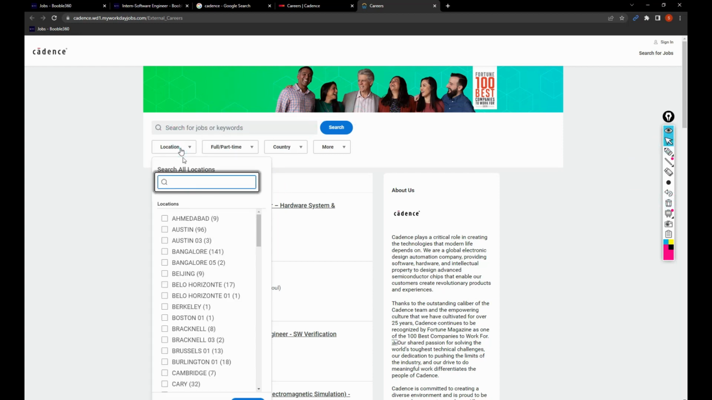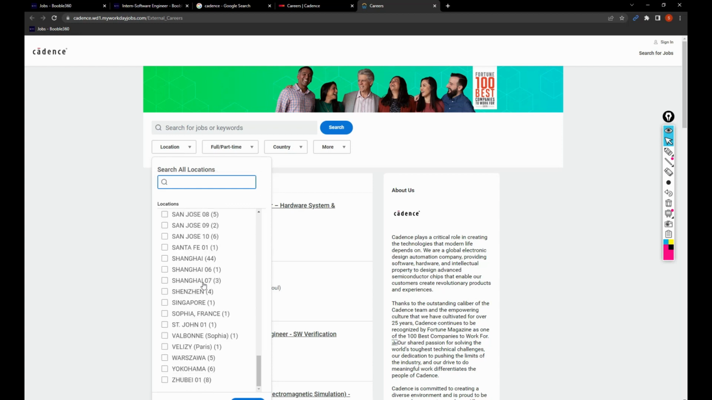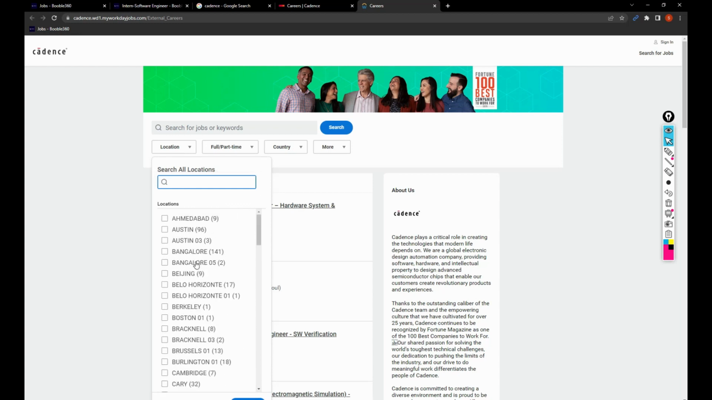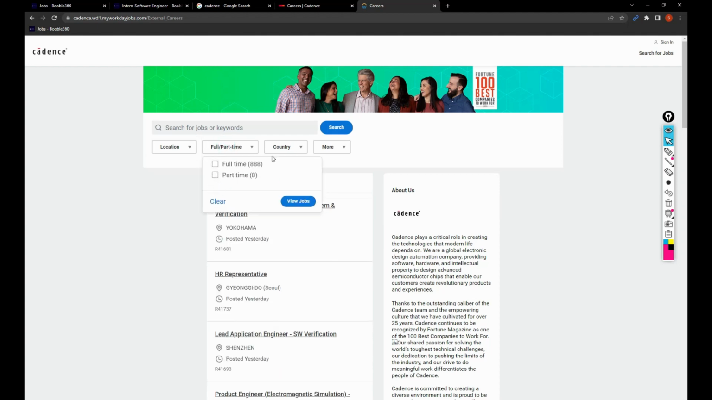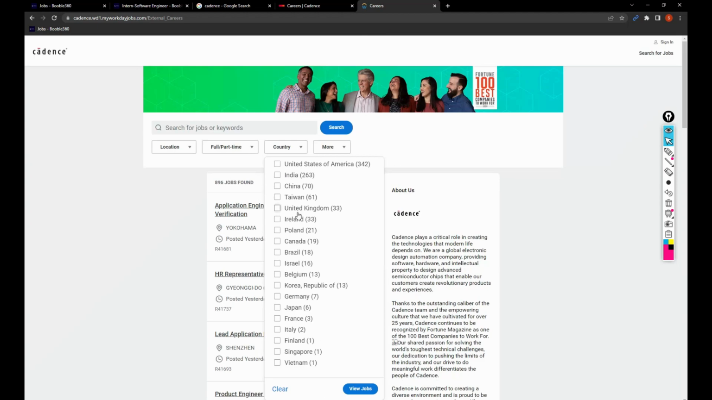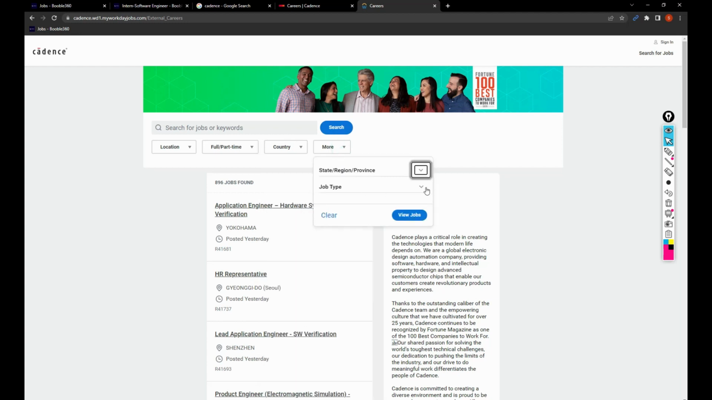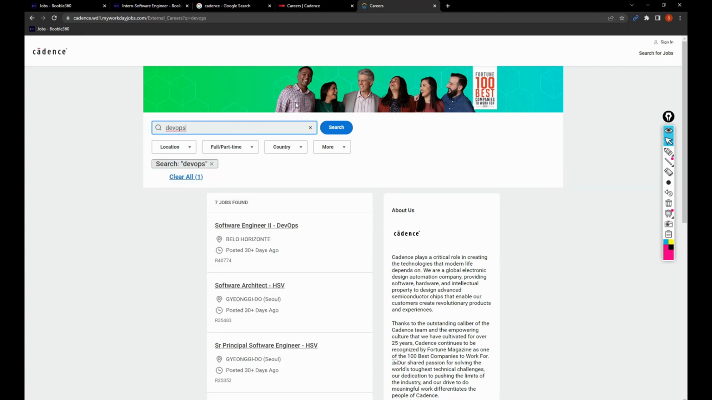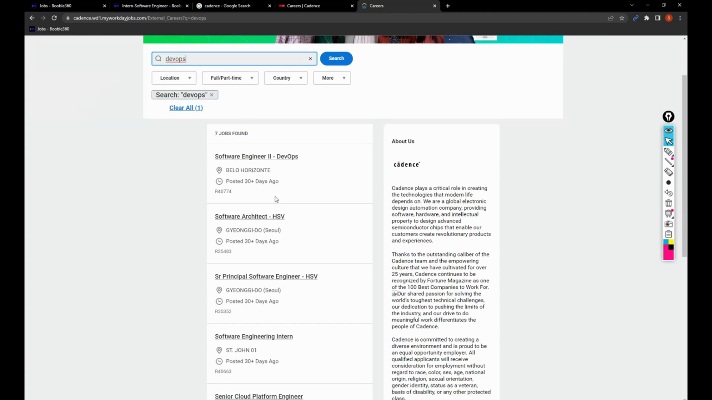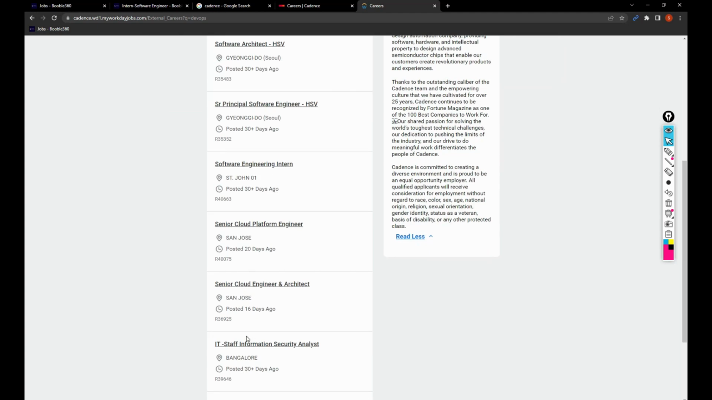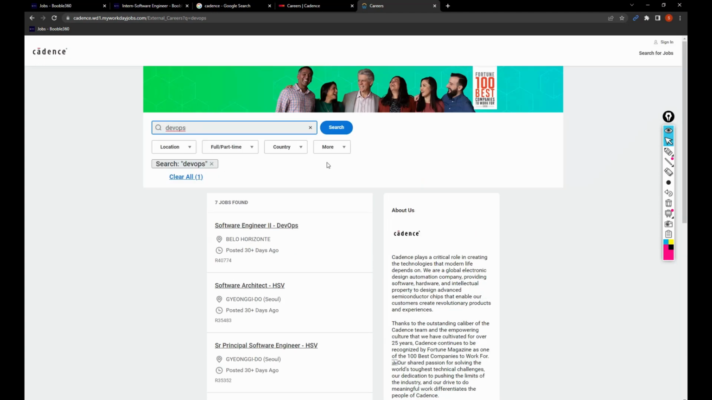So let's say you can filter the job based upon the location, that means the office location or the city. And you can filter the jobs based upon full time and part time, and using the country and job type. So let's say I'll go with keywords. Let me select DevOps. So there are jobs related to DevOps here in San Jose, Bangalore, all this.